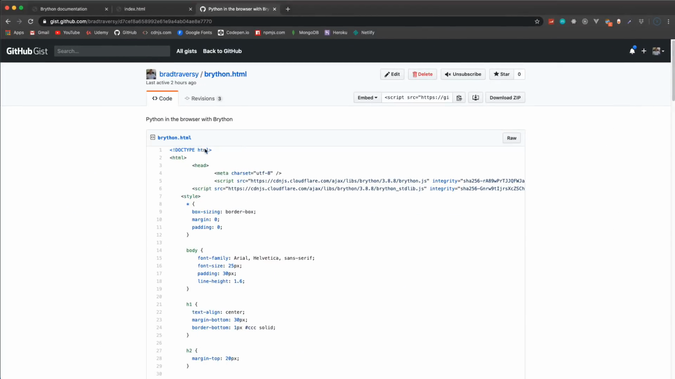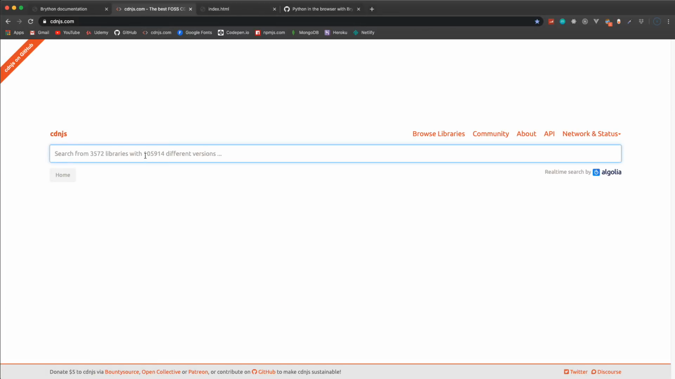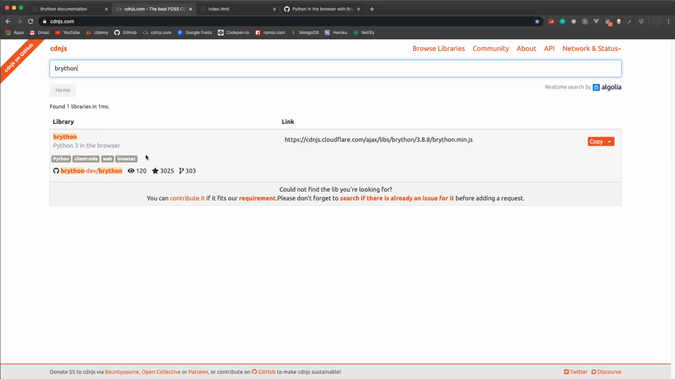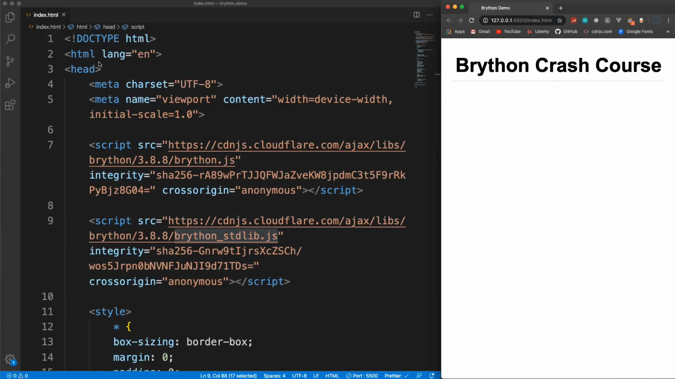Let me just go back to this. So you can either go to download and you can grab the latest release here, or you can go to cdnjs.com, which is what I did. And if you just type in Brython, you want to grab this and you want to grab this, the standard lib. Okay, so you just need to include those two files and then you're good to go.